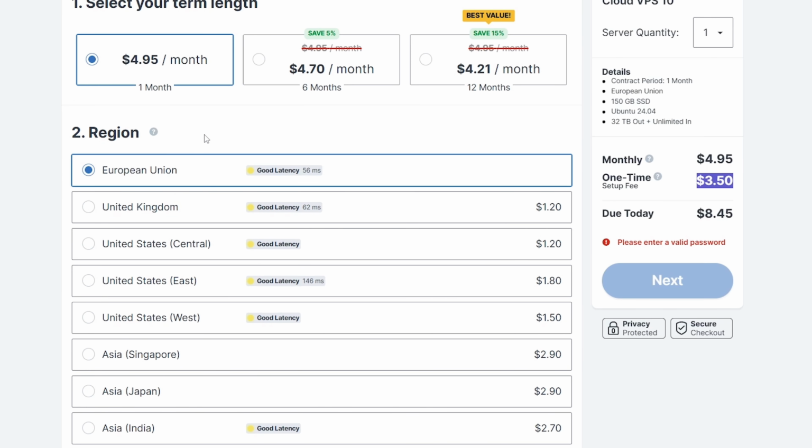Now in terms of region, Contabo is a German company, so if your server is going to be in the European Union, you do not have to pay anything extra. But if the needs for your VPS server are location specific, then it might be a good idea to switch to a different country. And what you have to realize is that choosing a different location comes with an additional cost. So for instance, if you go for Sydney, which is in Australia, you pay $2.4 extra. But again, if your needs for the VPS is not location specific, you can just leave this as European Union and continue with the setup.